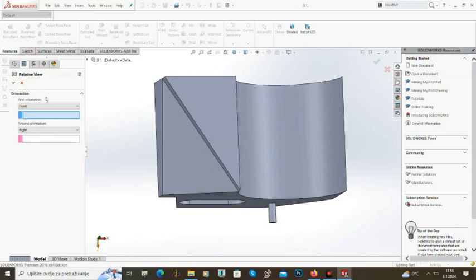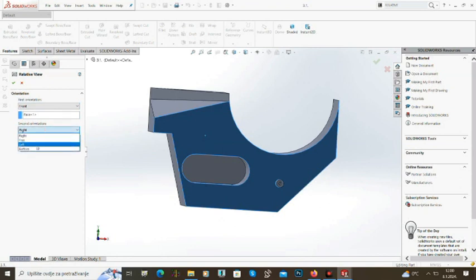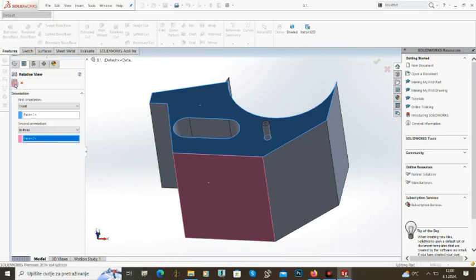And now here on the left side, we have options. So we can choose first orientation, whether it's gonna be front, right, top, back, left, or bottom. So we're gonna go with the front and we're gonna choose this side here. And then also we can go with a second orientation. So for example, we're gonna go here with the bottom and we're gonna choose this one here. Let's just click OK.